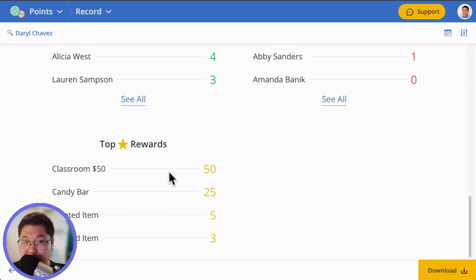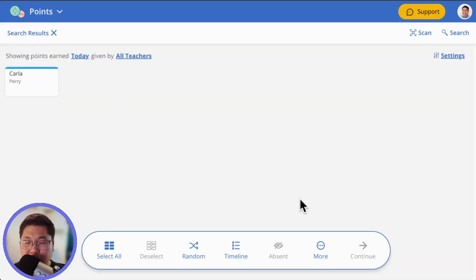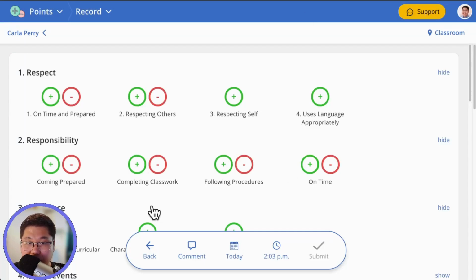In addition to finding a student by clicking on their name, you can also search for them in the search bar itself. In doing so, you can award points just as you would from the regular point screen. You can also scan a QR code if you don't know that student or they're not in one of your classes. If you have this QR code for that student, it's going to bring up their rubric just like you would if you search directly in the search bar.